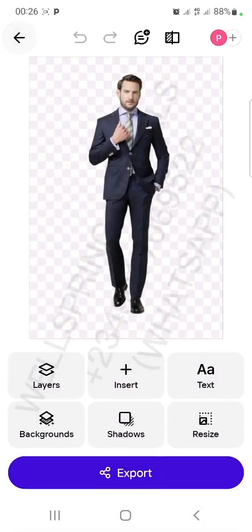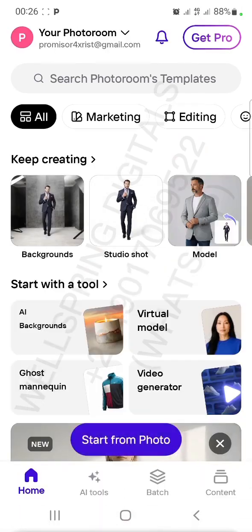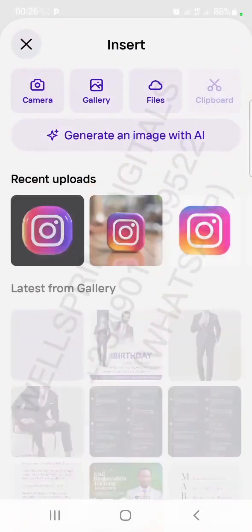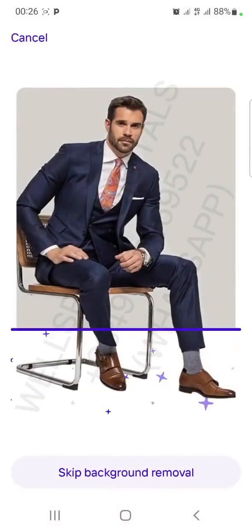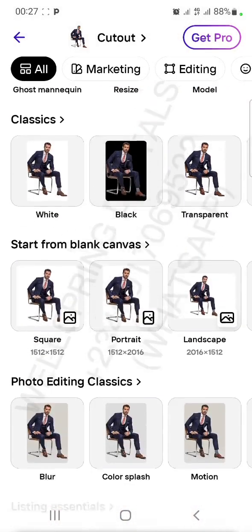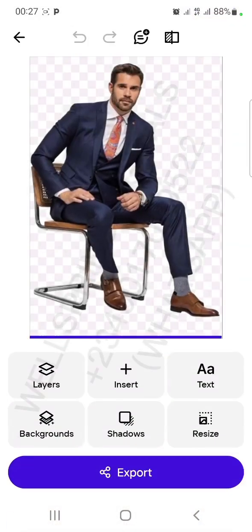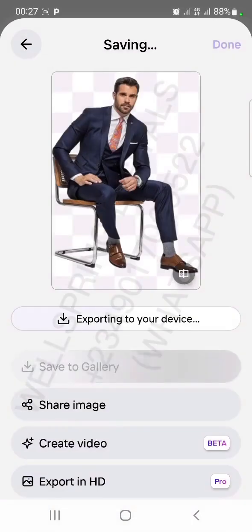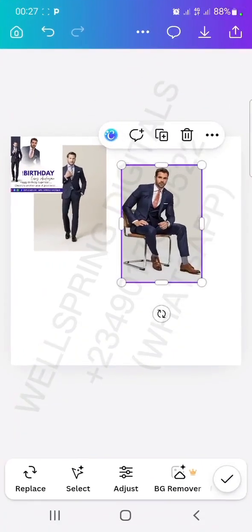So let's bring this back. You click done. Then let's select the next photo. So we are going to be changing this also. You scroll up a little bit under classic here. You see transparent. You repeat the same process. Click transparent. Click export. Great. So we head back to our Canva now.